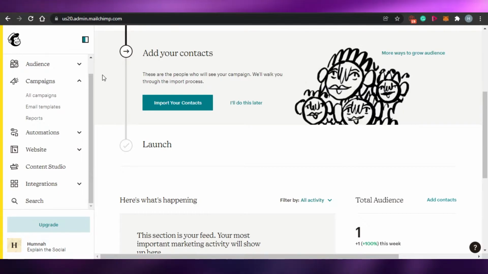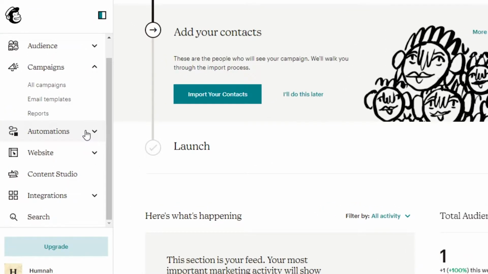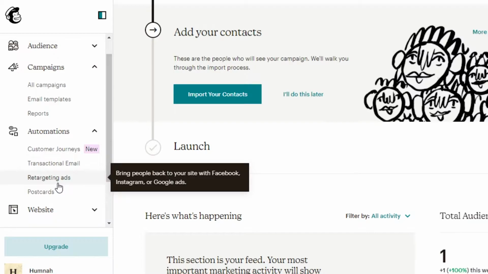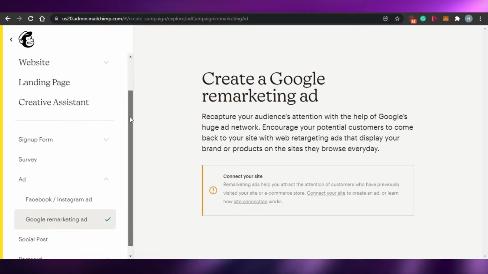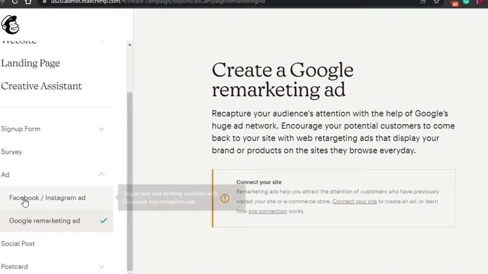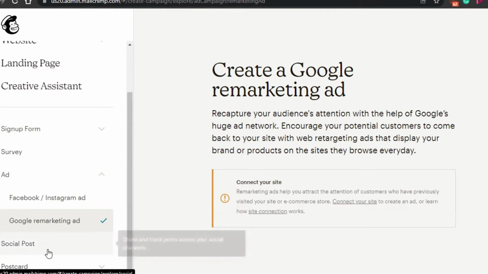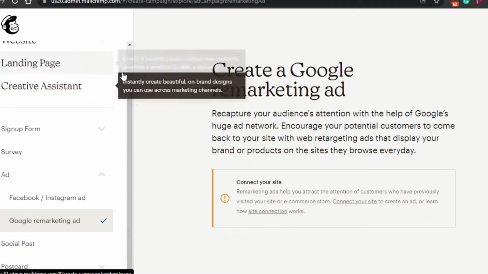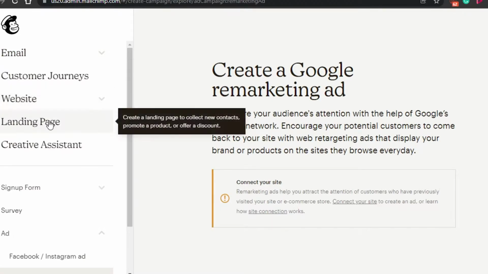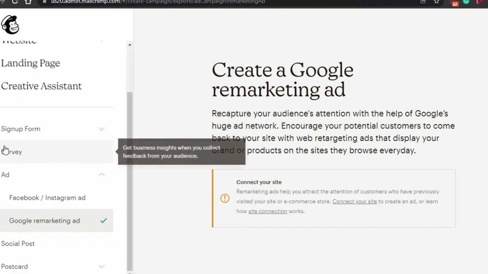What you have to do is just come to your dashboard of MailChimp and go to automations right here. In automations, you will see the option of retargeting ads. Click on that and then you will be able to find all of these amazing options to create different ads and surveys. You will see the option of sign up form, survey, ad, Facebook ads, Google remarketing ads, social post card, and different options as well, for example email and websites and landing page as well. So we are going with survey.